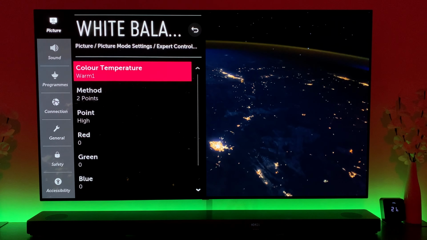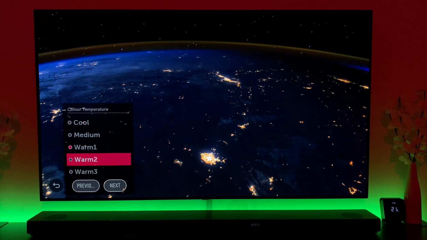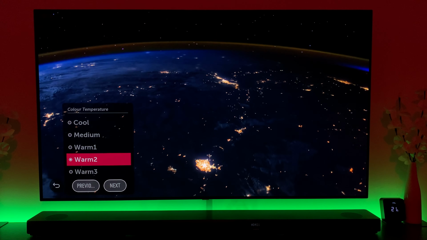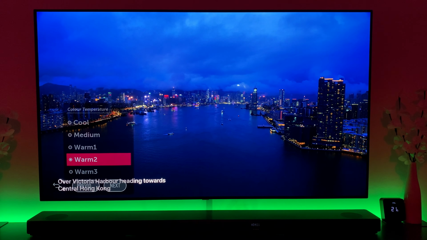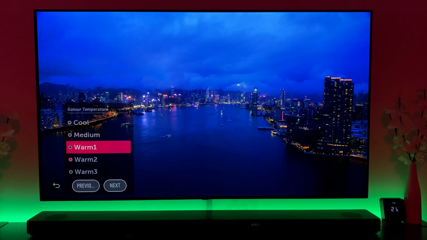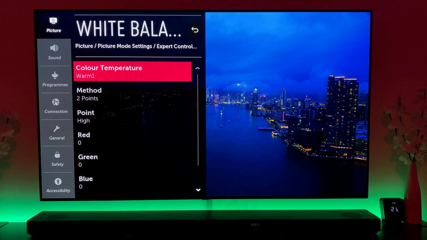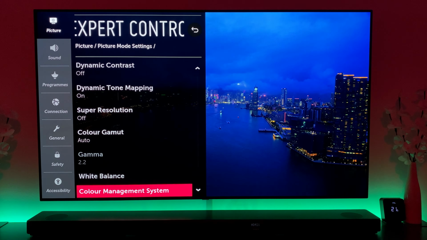On this particular one, I don't think I have, so I've changed this from warm to, which is what it would normally be. Let me just switch this up. To warm 1. All the rest of these settings would have been left as they were.